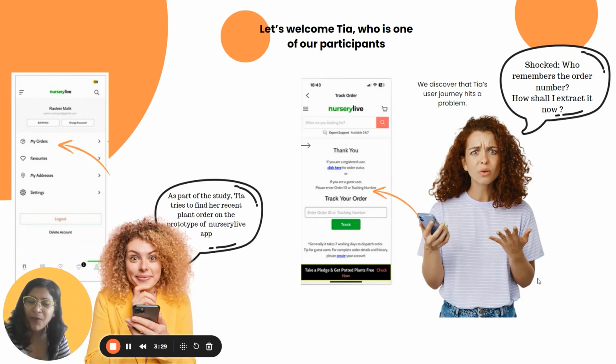Okay, now moving on to one example. Let's talk about Tia. Tia is one of our participants who has agreed to go for a small usability test. As part of the study, Tia tries to find her recent plant order, which was made on a redesigned nursery life project.